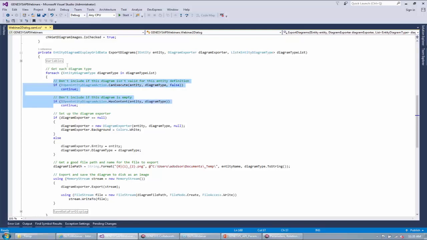Now, the first thing we're going to see here are two very handy utility methods. Okay, we leverage these all the time in the internal Genesys code. Can probably come in pretty handy for you. And the first one is going to be a static method, open entity diagram action can execute. Give it the entity we're on. Give it the diagram type we're on or interested in.